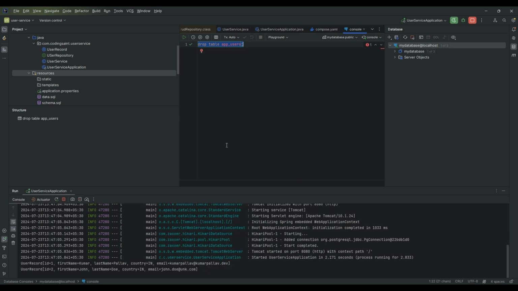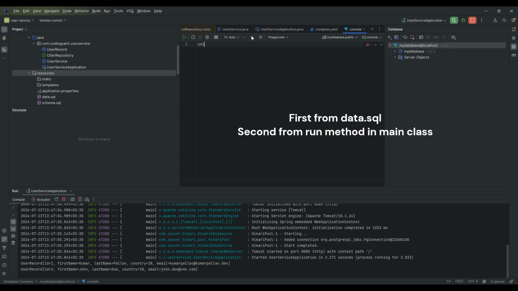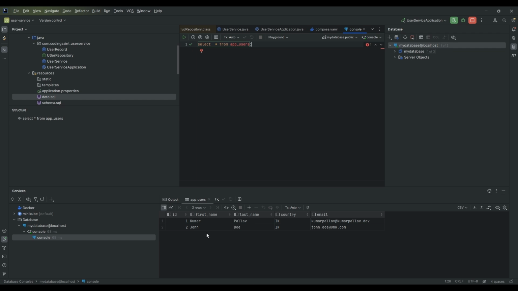That is fine. The table got created, and it has only two records now. Let me try to fetch them. As you can see, there are two records present here. This concludes this part where we connect to the database. In this tutorial, we created a record, inserted it into the database, and also understood how we can connect to a database from a Spring Boot application.